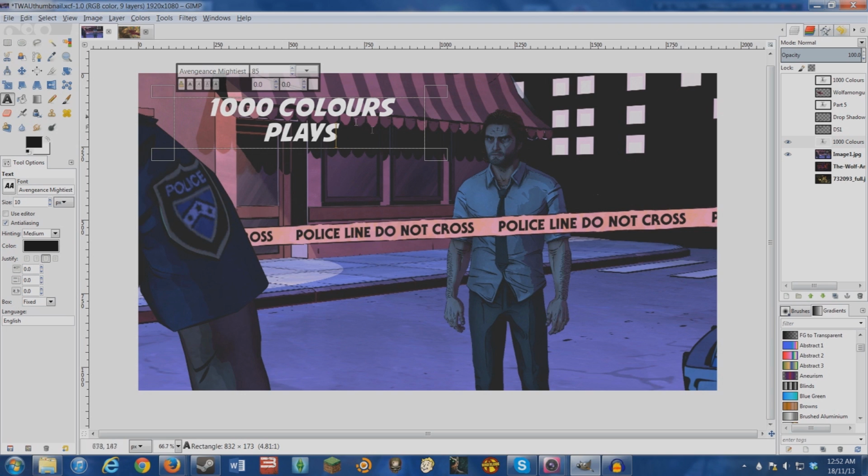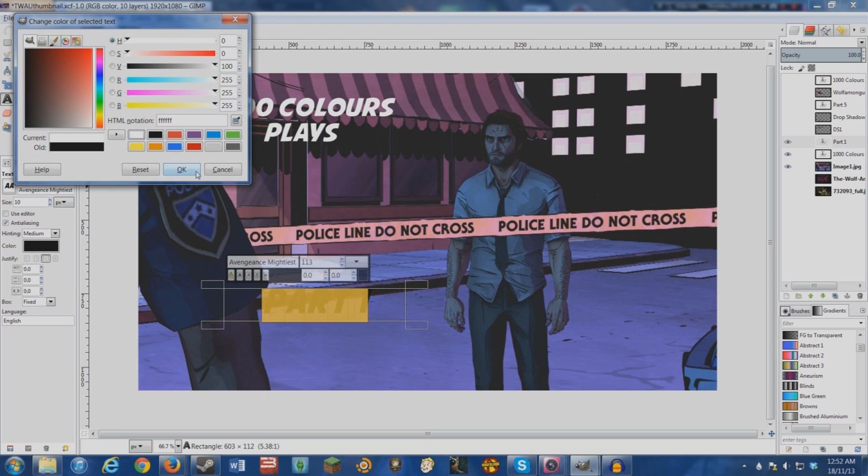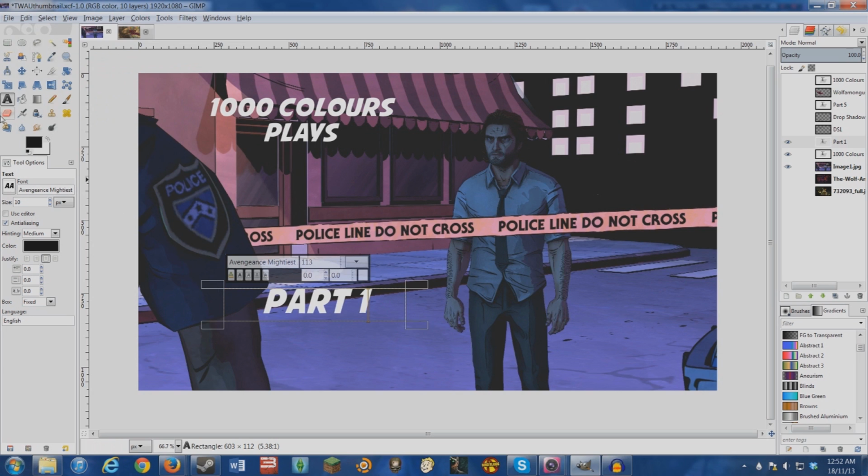So basically, I do that, and the text looks really flat at the moment because it has no drop shadow. But we're just going to leave it there, and then I'm going to write part 1 as well. I'm just going to do all the text, get all that out of the way. I usually put the logo there first, and then I do the text, but just for the structure of this video, I'm going to do all the text first.